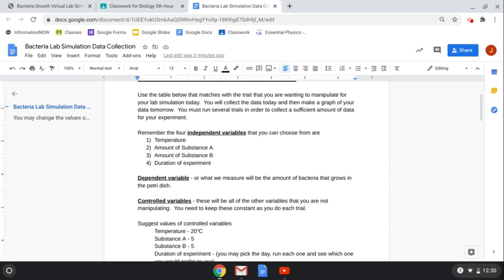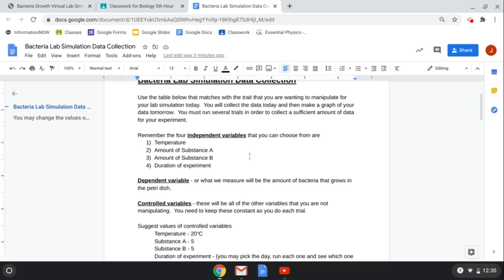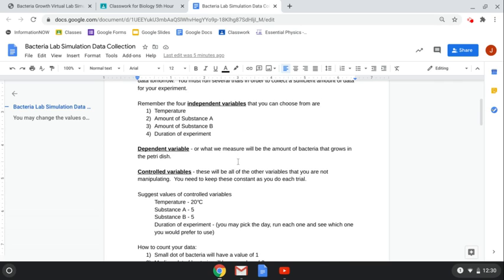So an independent variable is what you manipulate or you change in the experiment. So it's what you're going to change the value of the temperature, or you're going to change the amount of substance, or the duration of the experiment. Now, what we're measuring is our dependent variable, and our dependent variable is the amount of bacteria that grows in a petri dish. And we're going to talk about how we're going to count the amount of bacteria that we have.